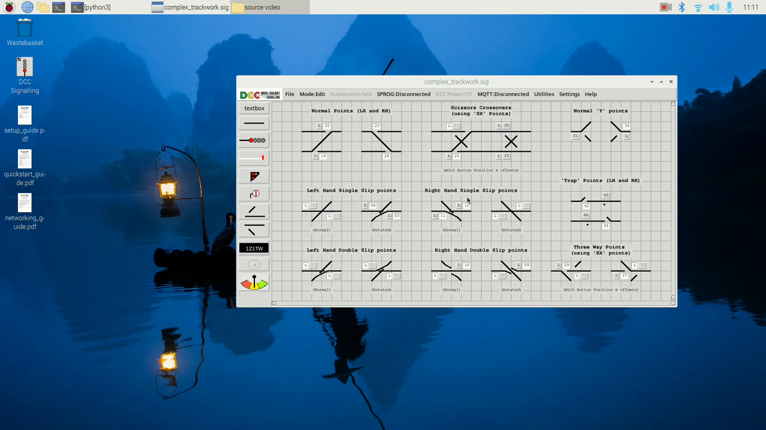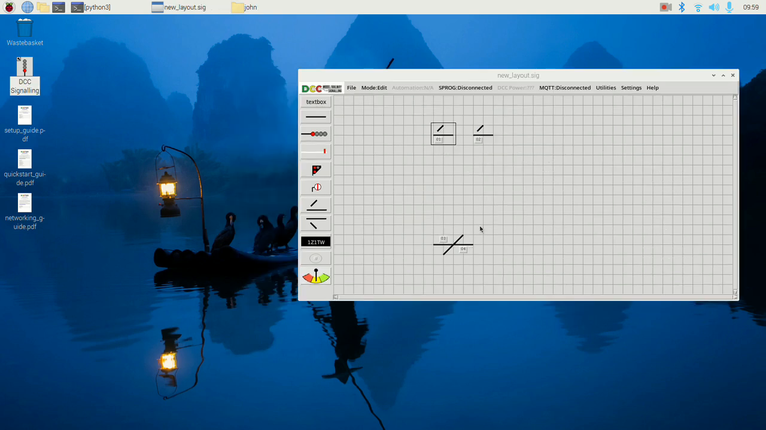Release 4.4 of the application gives you the ability to add complex trackwork formations to your layout. So in addition to the normal left-hand and right-handed points, you can now represent scissor crossovers, Y points, single slips left hand and right hand, trap points, double slips, and three-way points. First, we'll look at single slip points.